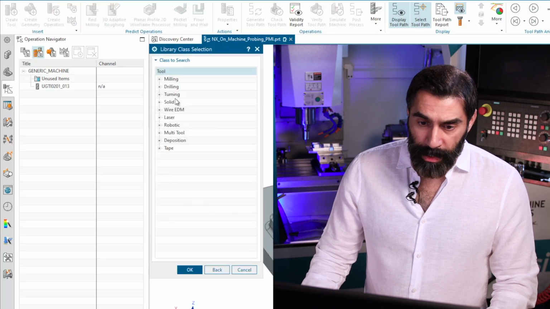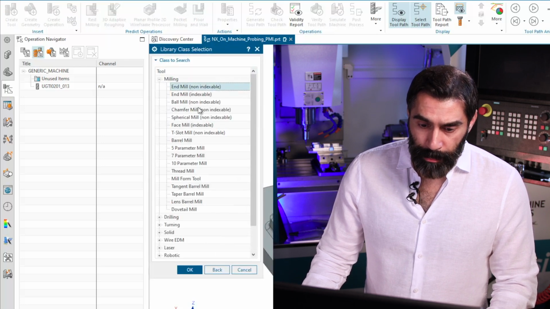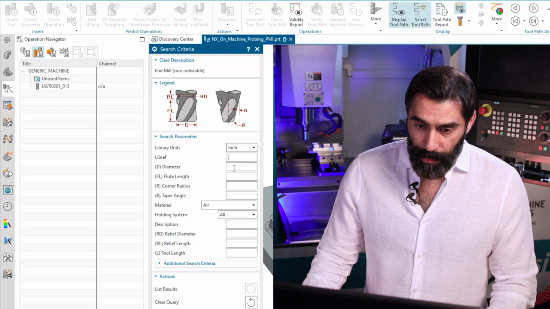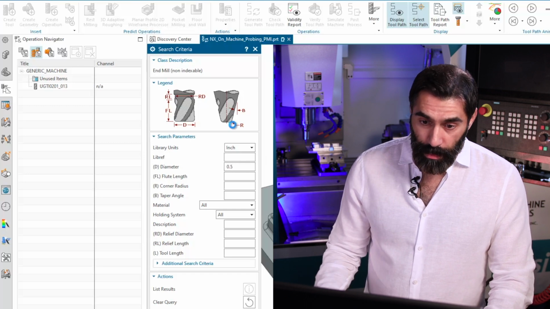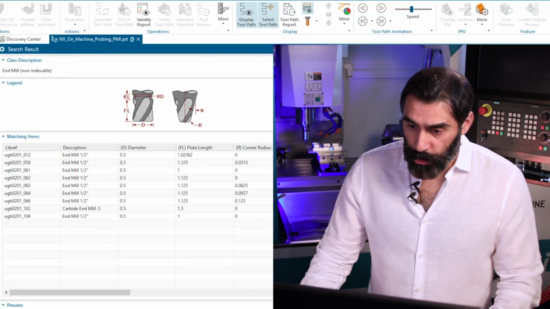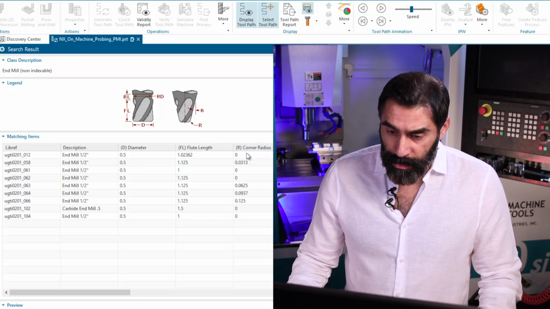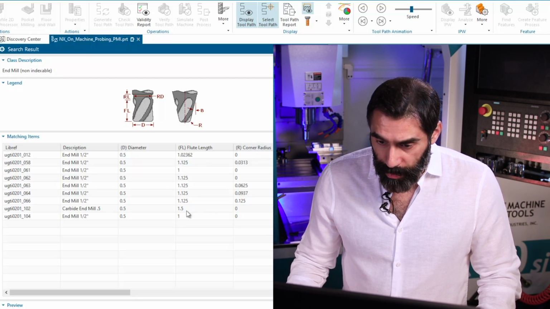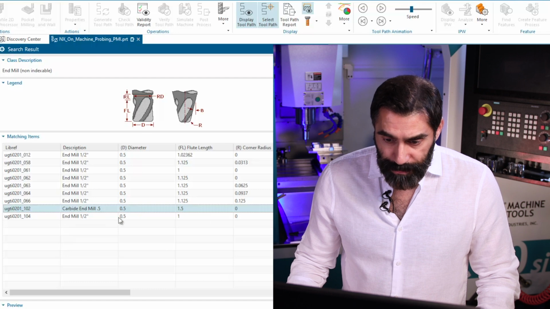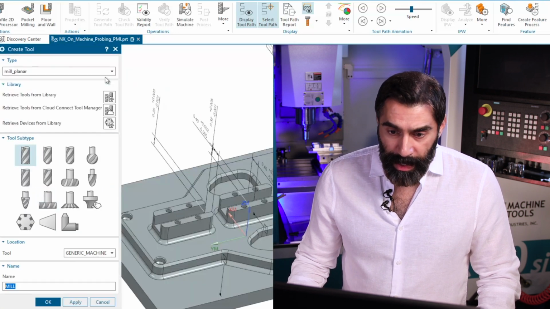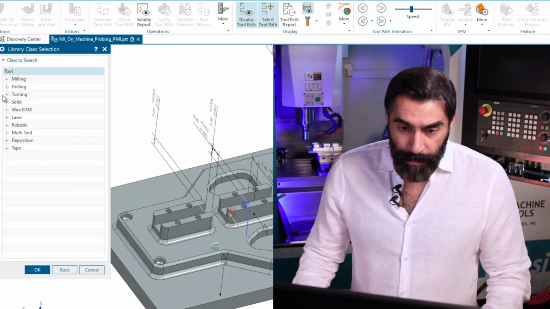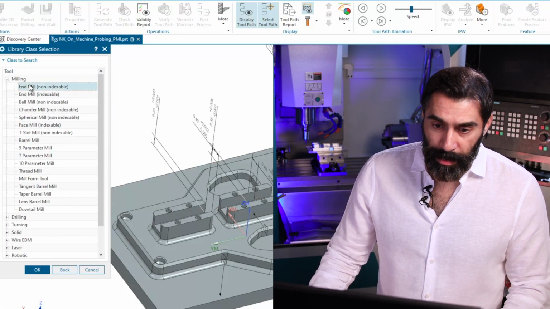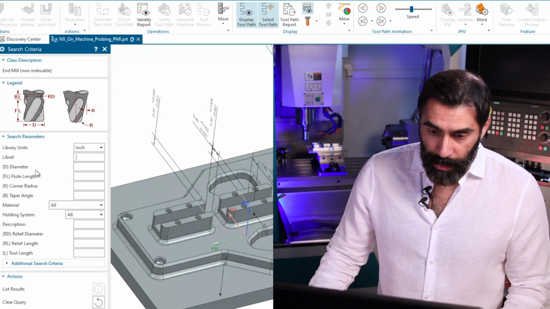Now I'm going to go in and choose another tool. This time we're going to do a 1/2 inch end mill. Enter. And I want to choose one that does not have a corner radius. Just want a flat end mill. We're going to go with the 1.5 inch. Click OK. And then I'm going to choose one last tool. This is going to be a 1/4 inch flat end mill.